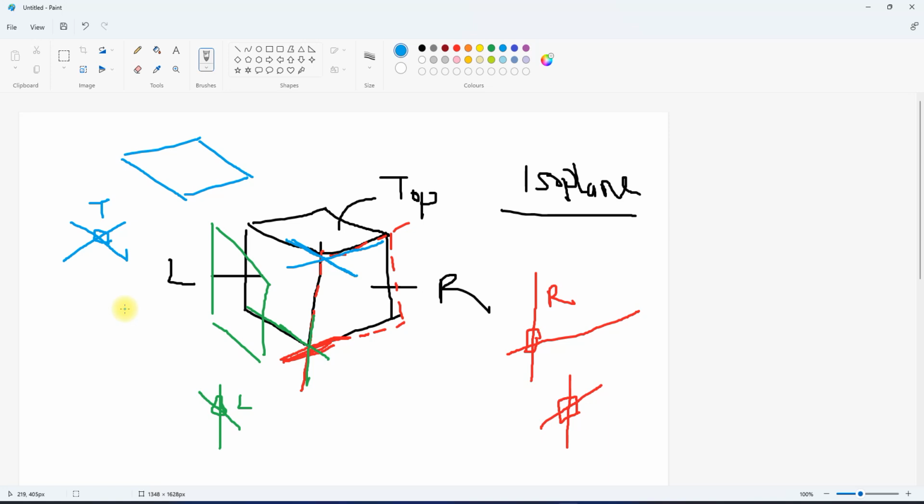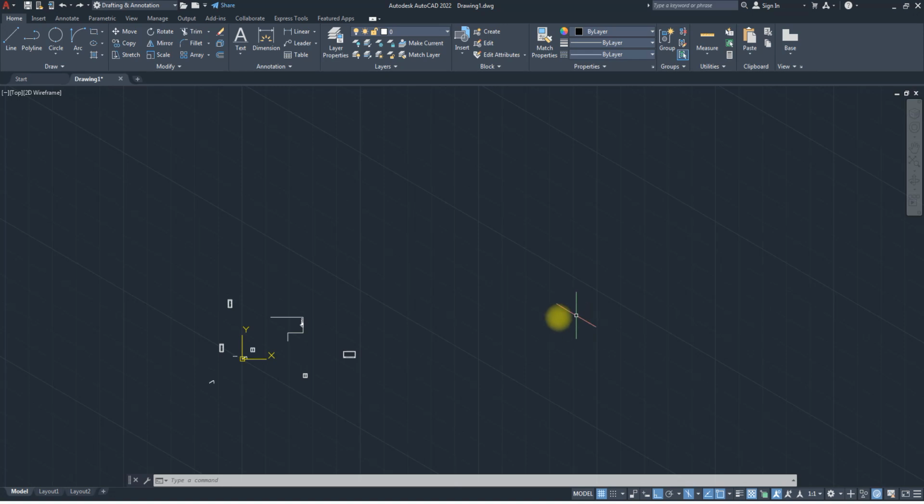Do we get that? So if you come here now, what view is this? This is left. I can also switch by clicking here. I have isoplane top. You can see my cursor. I can also click here, switch isoplane right. The grid is also helping me.